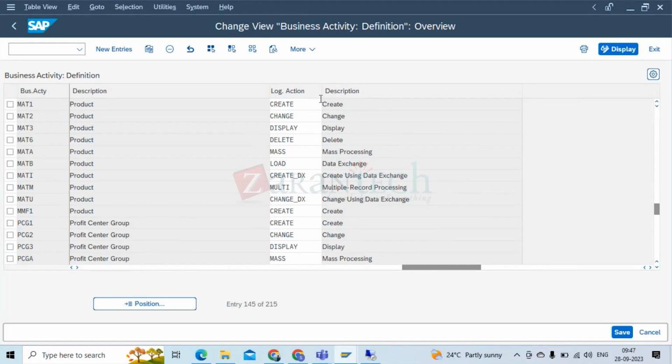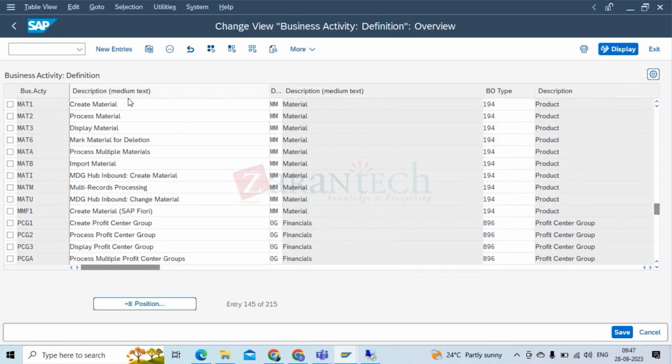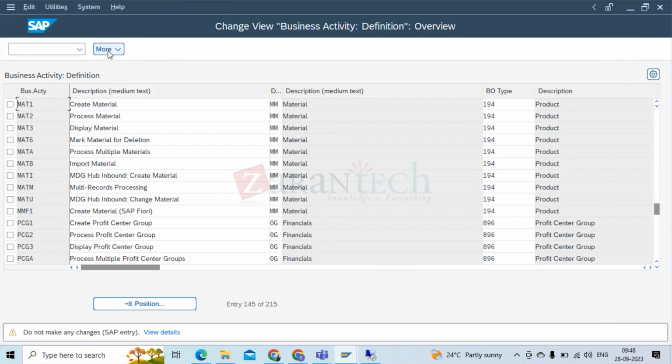Here you can see this is the log action. It is create. Do you want to change the description? You can change your description here. Let me create one business activity for TCS, then you can easily understand. Click on new entries.